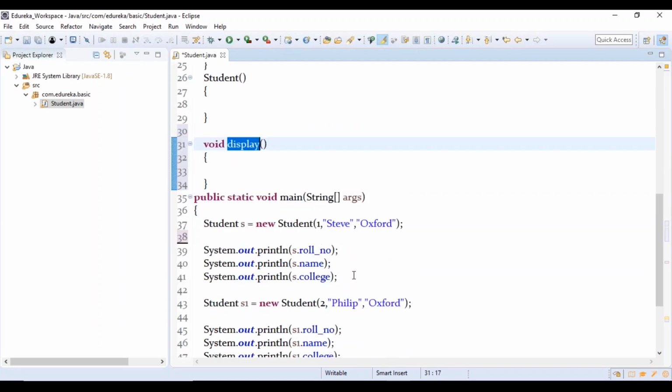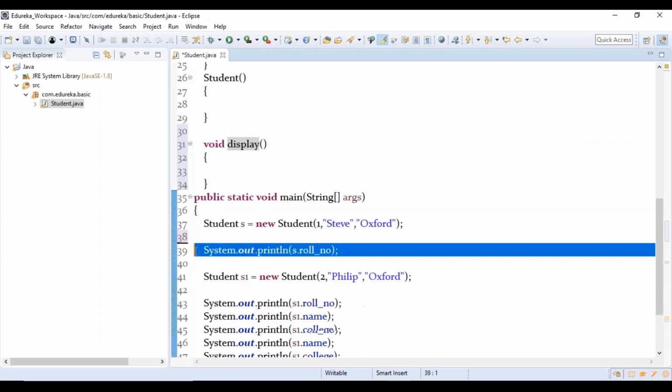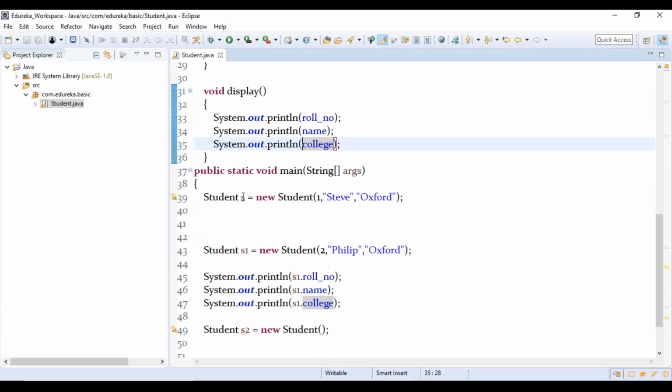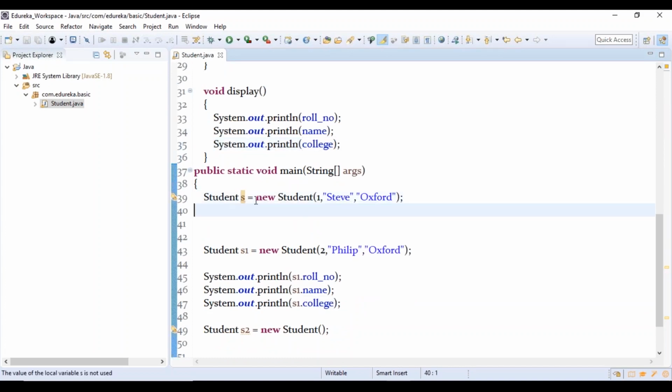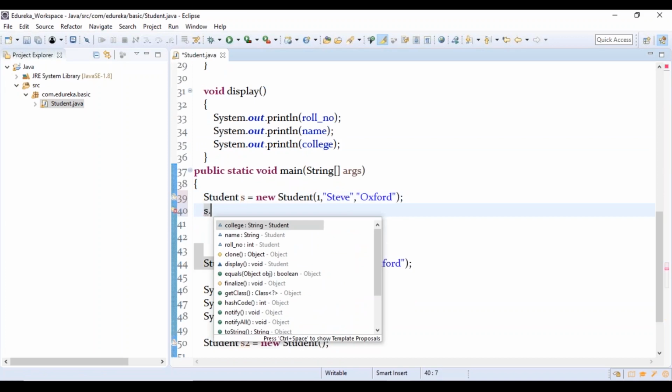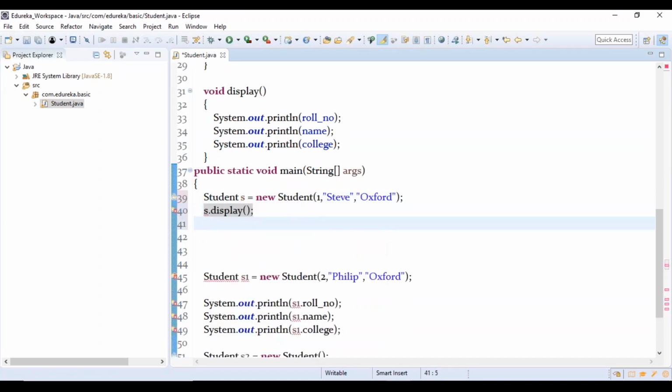This is the return type of a method and this is the name of the method. So what you're going to do is cut this and just place it here. Do not use any objects. Your object is not required at all. Here I'm going to print the instance variables directly. Now if you want to print the values of this student, then all you have to do is use this student object to call that method. So let me call this method display.